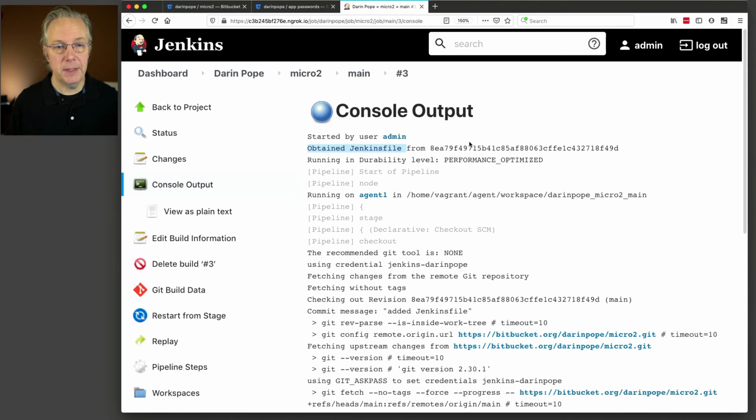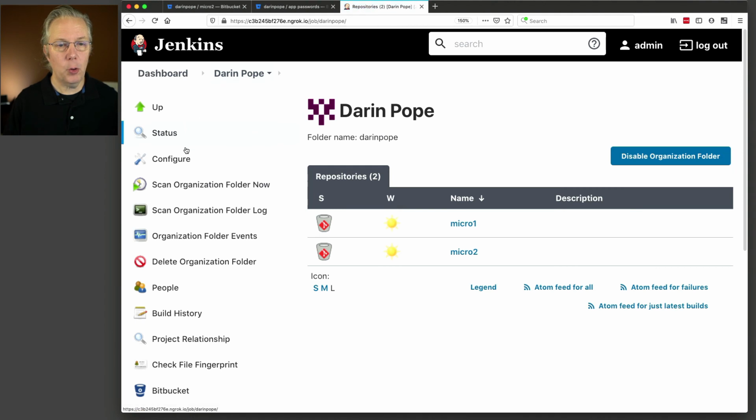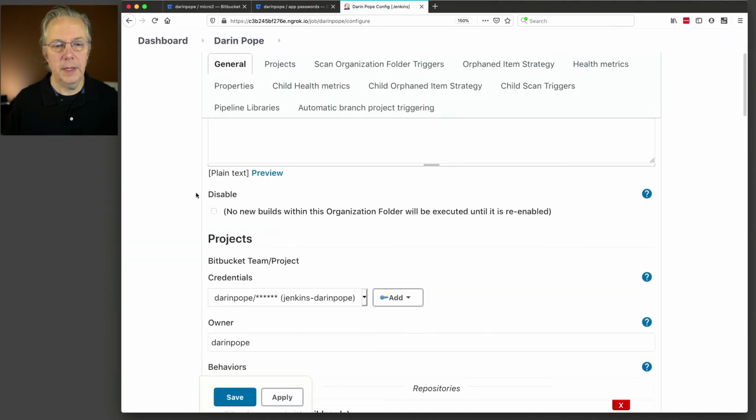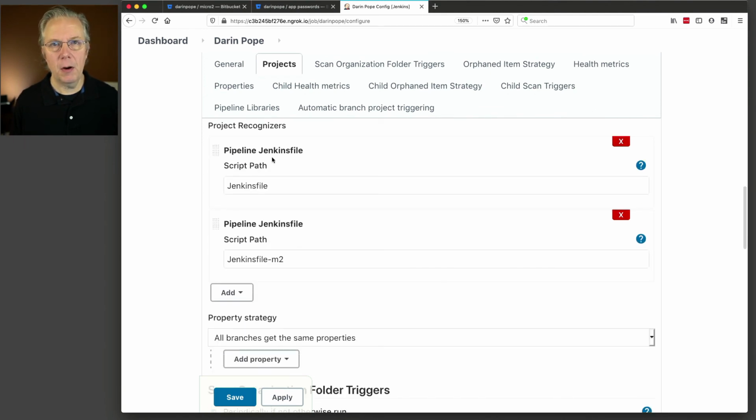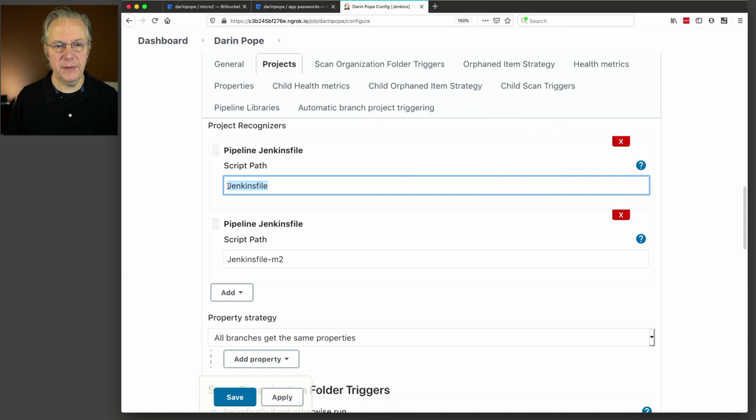The thing to keep in mind here is when we take a look at our organization and we see our project recognizers, these project recognizers are in order. So as it's scanning, if it finds something, it stops. And from that point forward, unless you scan it again or it gets scanned in some way, shape, or form, that is going to be the script path, in this case, Jenkinsfile, and I'm using the phrase script path from here. It's going to continue using that until it gets scanned again and it happens to change.